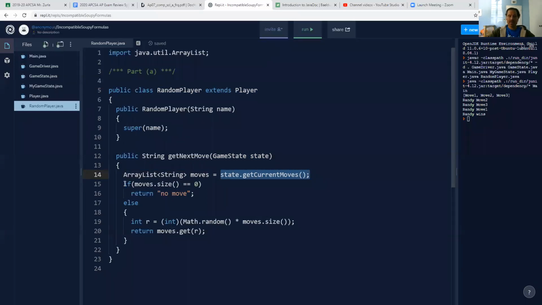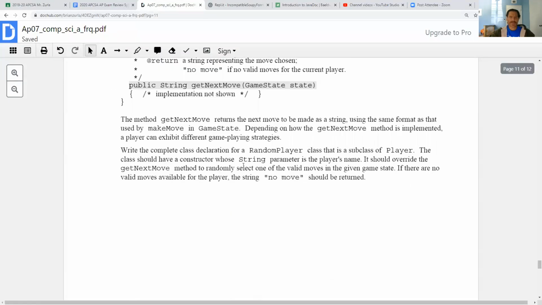If there aren't any moves in there, I'm supposed to say no move, okay? And this is a string return type, so I returned it as a string literal. If there are moves in there, I want to randomly select one. So first I generated an index that represents any of the valid indexes associated with that array list by using its size and Math.random. And then I just returned any particular one of them with the get method. Okay, so that handled part A.